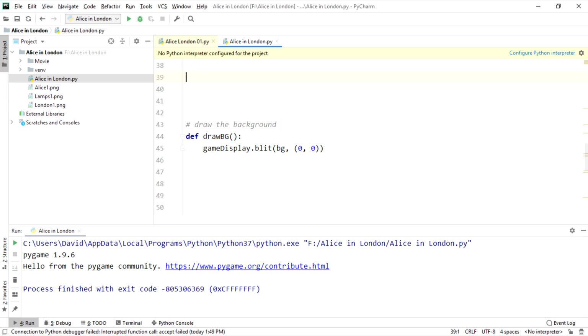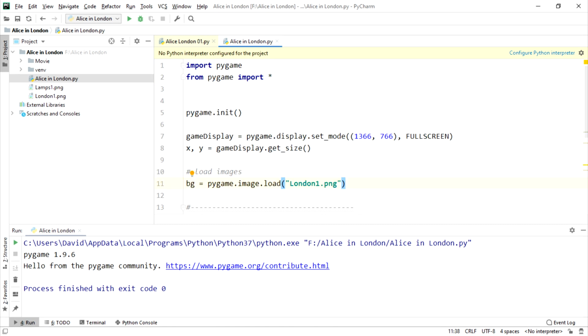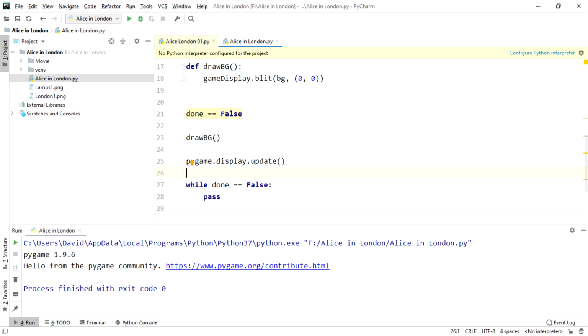You will need to have code to place this image on the screen. This function copies the image to the screen at a programmed location. Note that this is 0,0 at this point. Before an image can be placed onto the screen, we must first load the graphic file. The name, BG, is used for this. Then pygame.image.load is used to load london1.png.